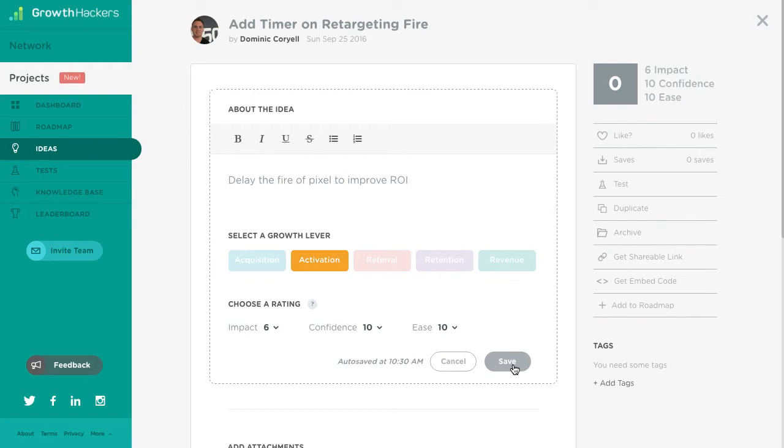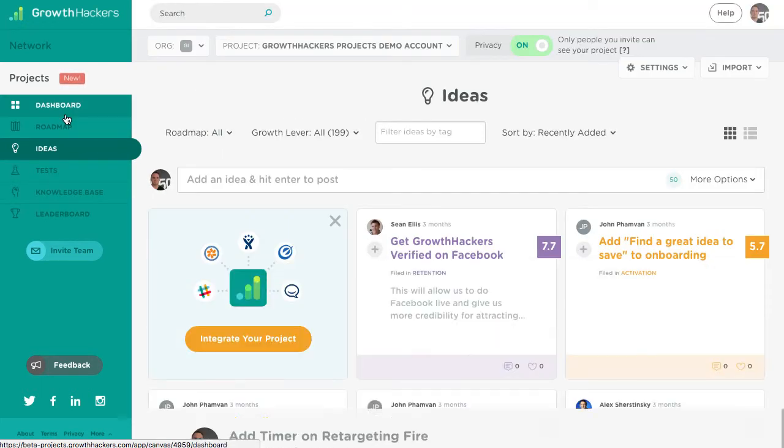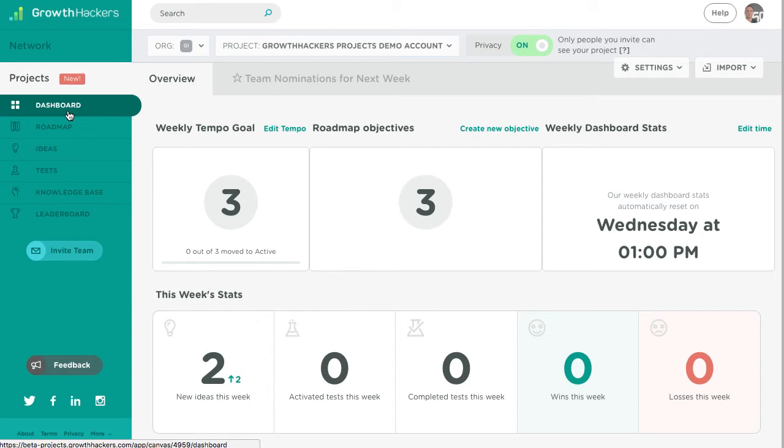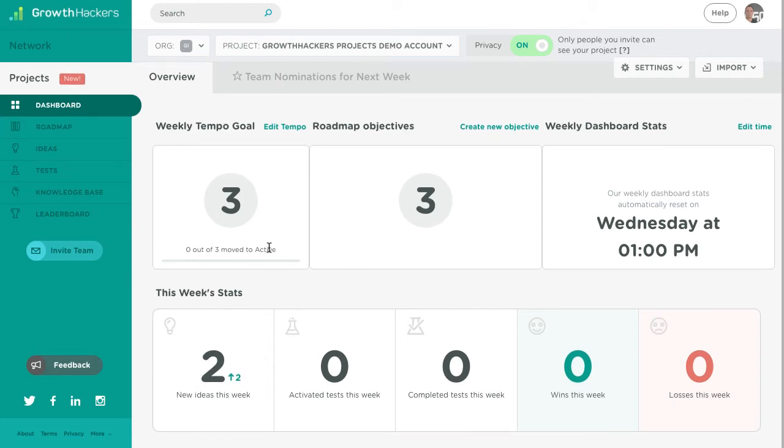You can also go directly into the community and collect ideas that other people have shared and add those to your backlog. Then test them, add them to your knowledge base. Overall, everything is tied into your roadmap. And as a manager, you can also look at your dashboard. This gives you a pretty good bird's eye view. Let me know if you guys have any questions about how to use Projects.